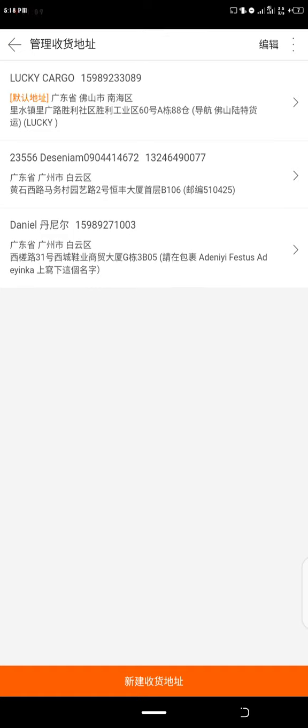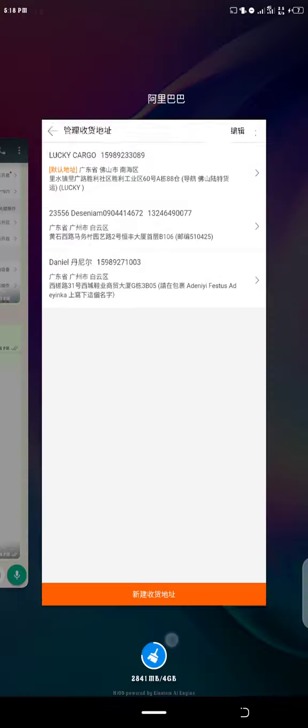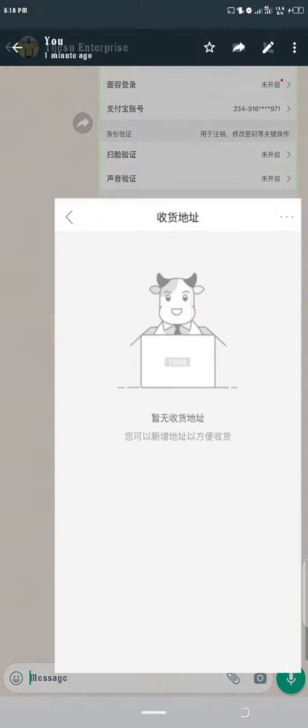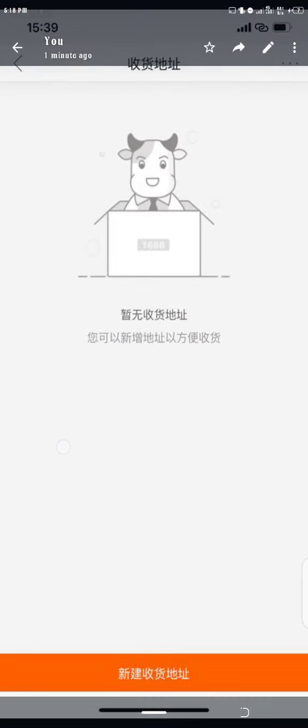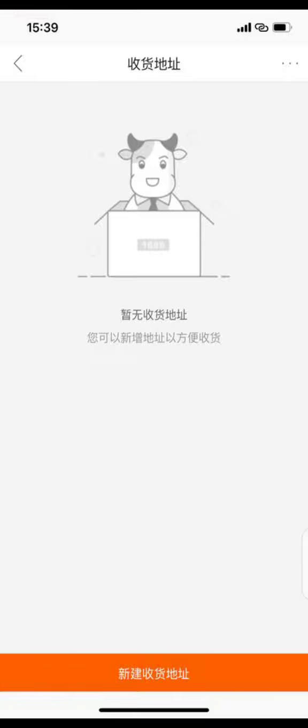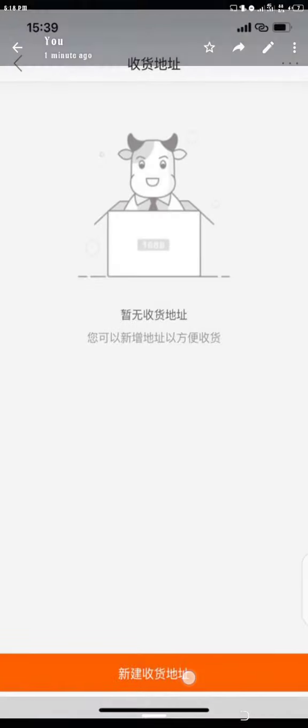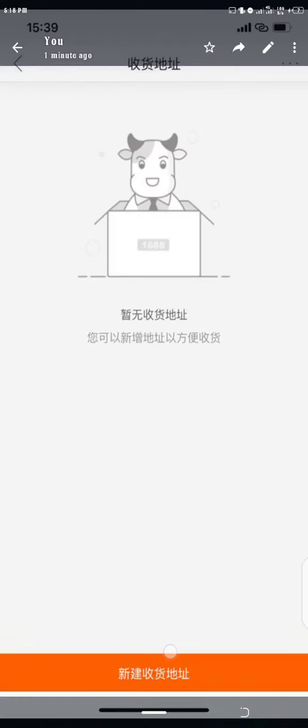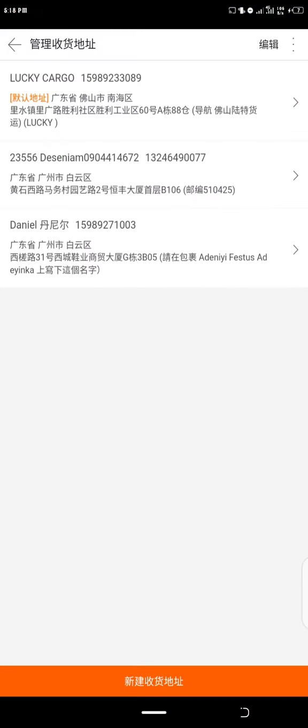Now, I've added these addresses to my account, as I'm showing like this. In case you've not added any address previously, this is what it will show. If you've not added an address before now, this is what you will see. So when you see this, this is where you click on. So let's go back to the app. I already have some addresses, so I'm going to show you how to add and delete an address.